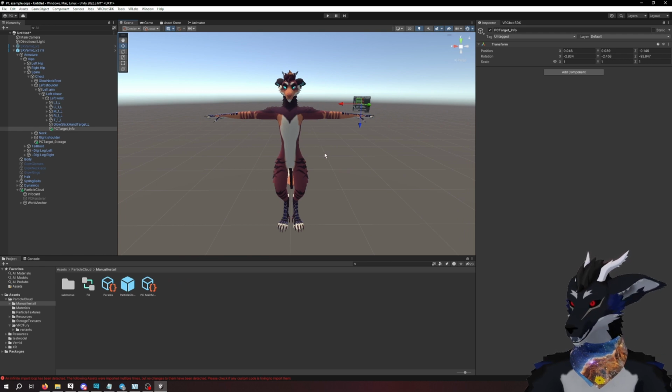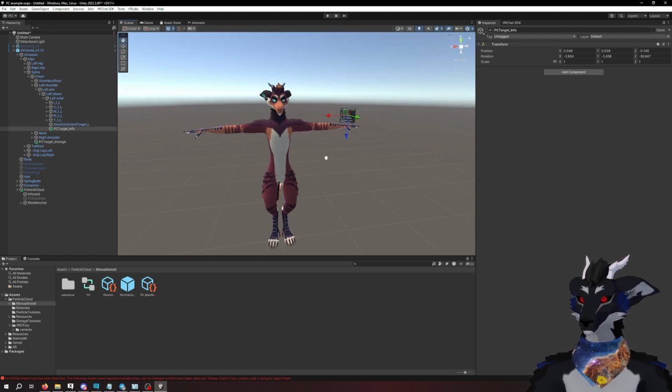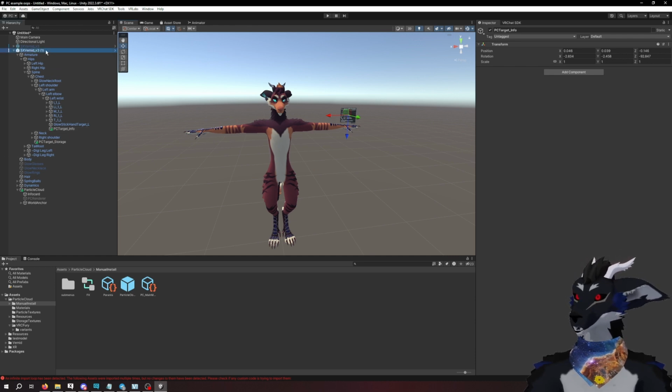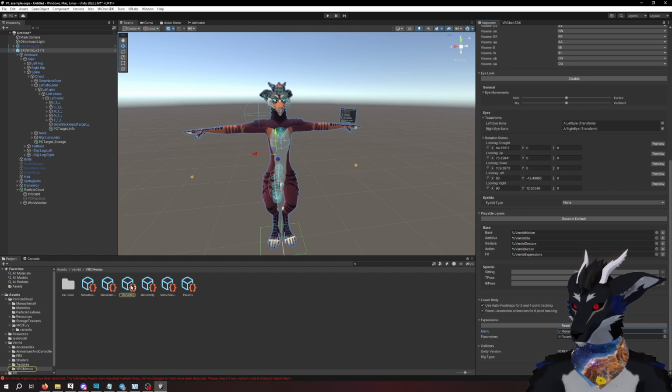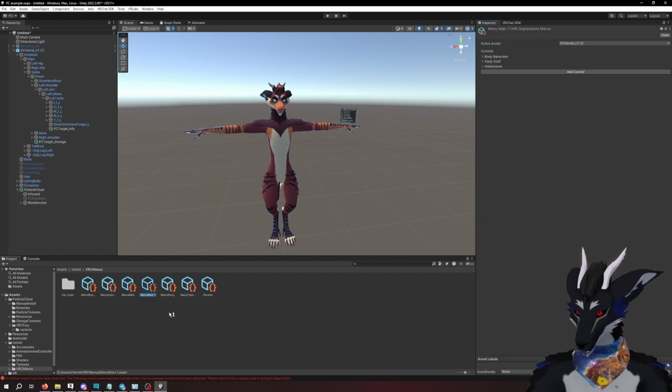All right, so that takes care of positioning those targets. Next, we're going to have to merge on the menu, the FX controller, and the parameters. So starting with the menu, I'm going to go over to burn in menu. And I'm just going to make a copy of this.